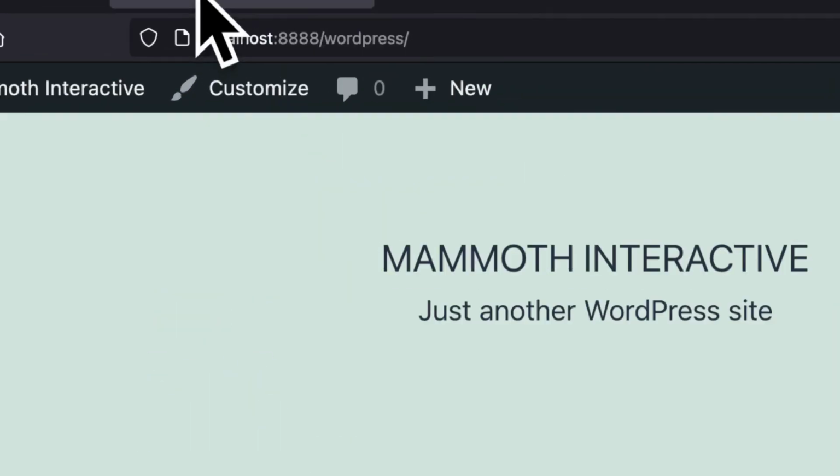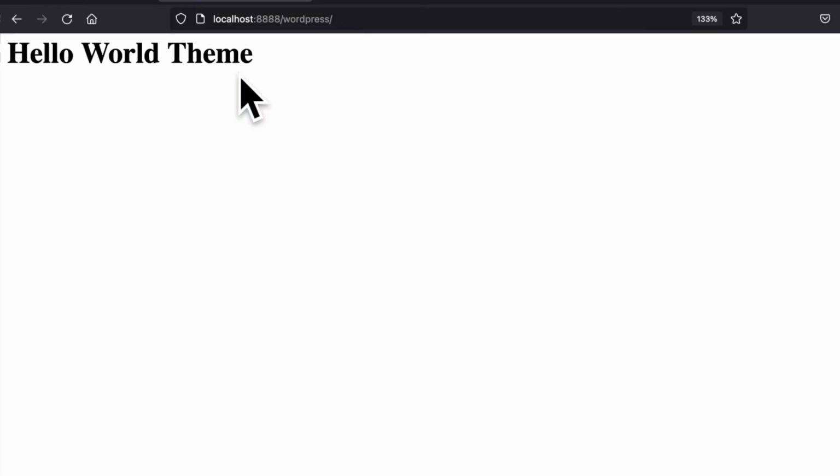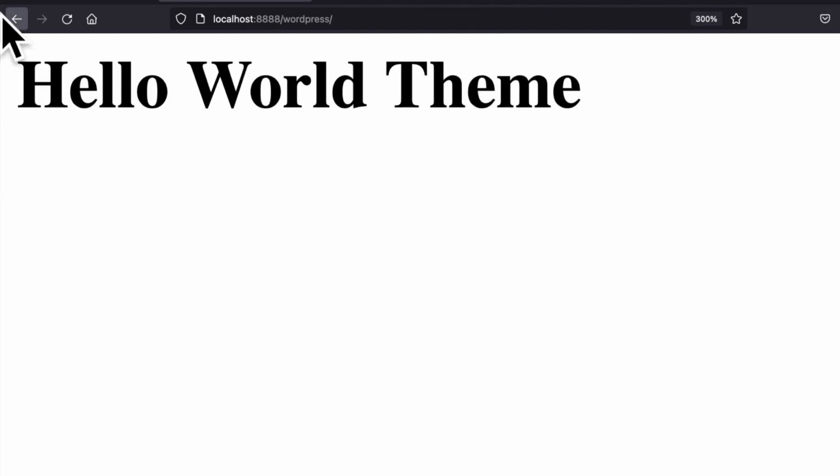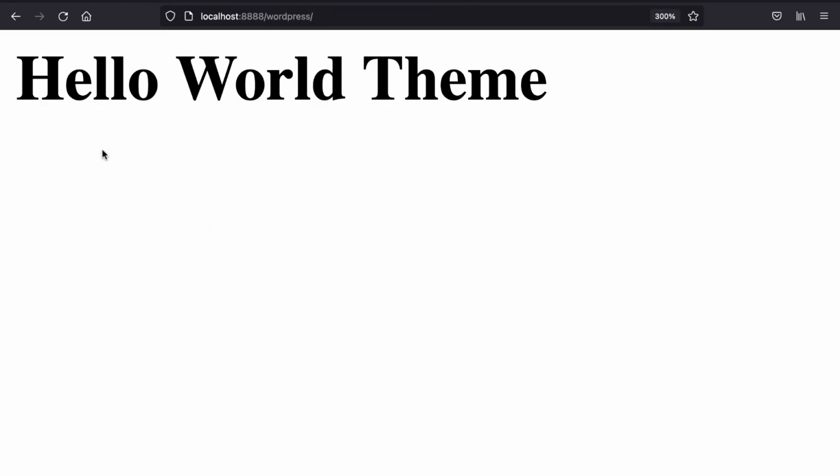So if we go back into localhost port 8888/WordPress and I refresh, look at that. Now my theme is completely changed. I just see my text Hello World theme. So I'm on the exact same page that I just was, but because I changed the theme, I now just see my index.php file, my entry point to the theme, which just had a heading 1. So just like that, you have actually built out your first theme.